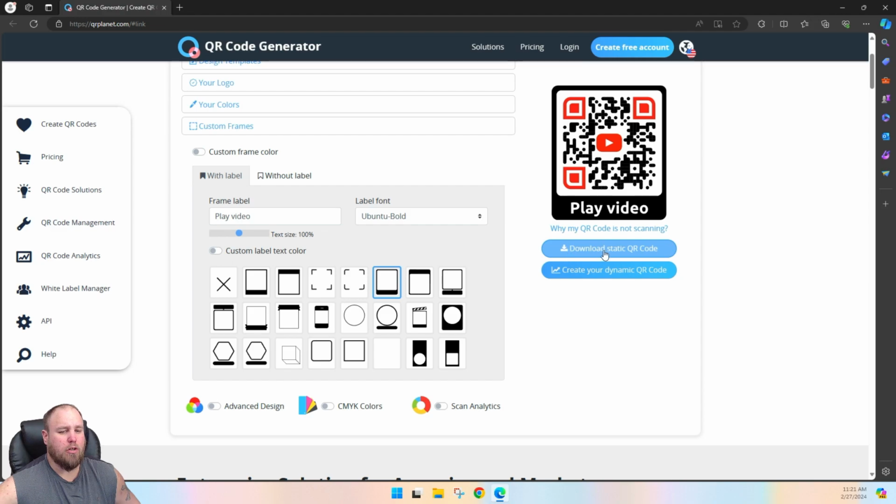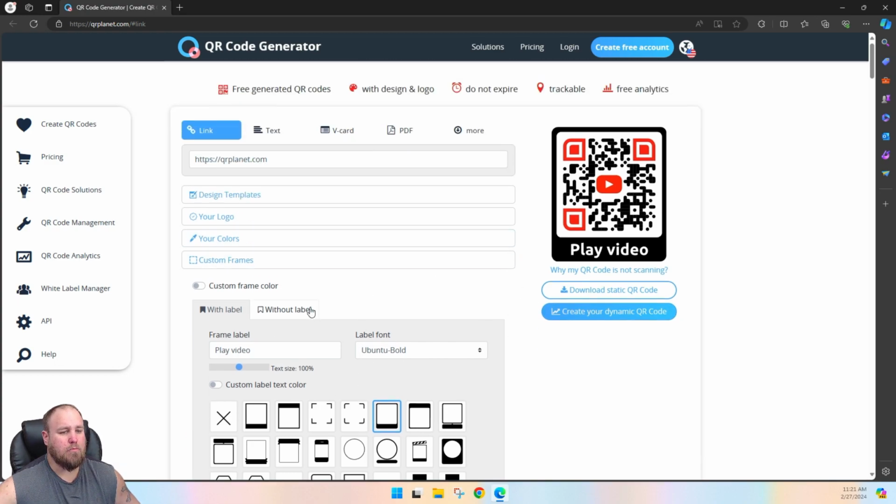Then from there, you're just going to create the static QR code. If you want to do the dynamic where you can get analytics tracking and be able to change the link later and still have the same QR code, you do have to pay for that. This is just a free option that I'm showing you here.